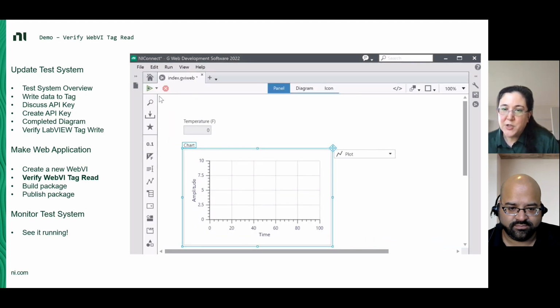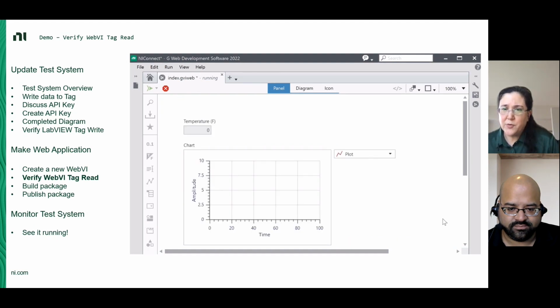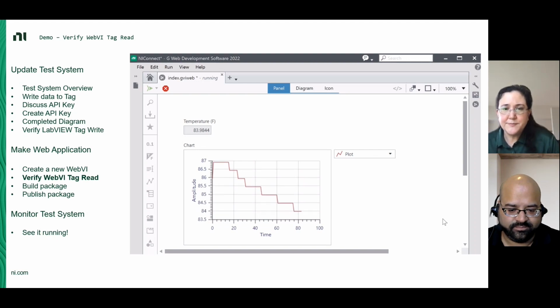When we come back to the GWeb editor, now we can run the WebVI, and it'll use that NI web server, but display the panel here inside the IDE. You can see that we're running and getting values.